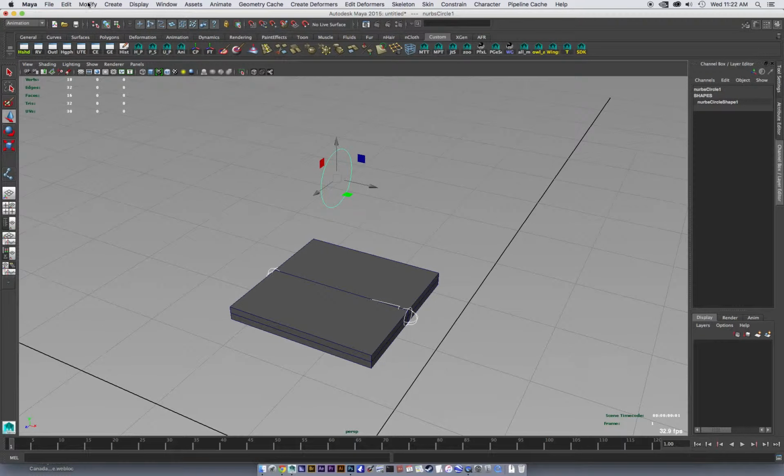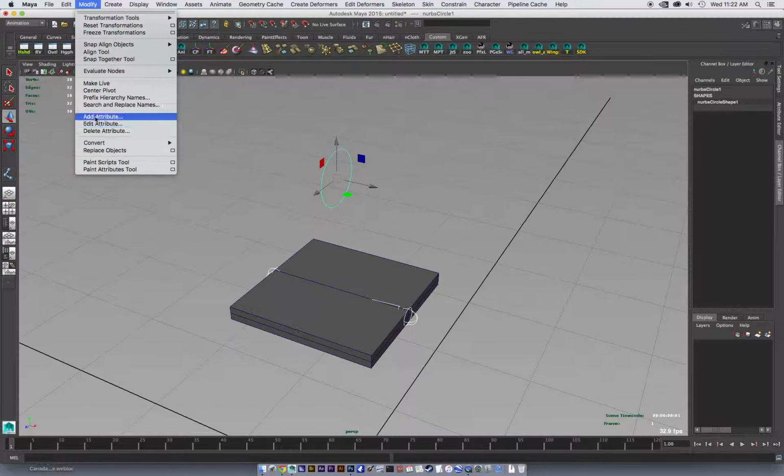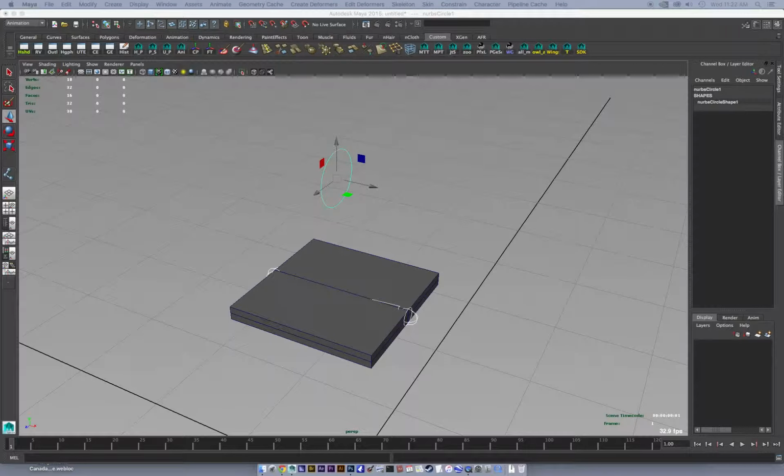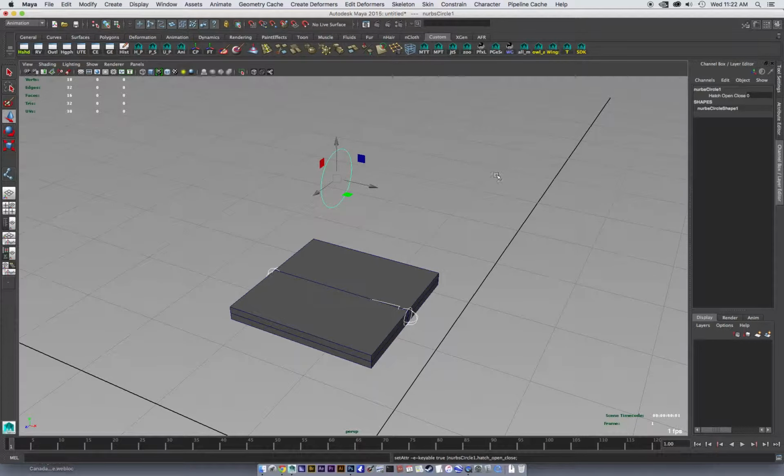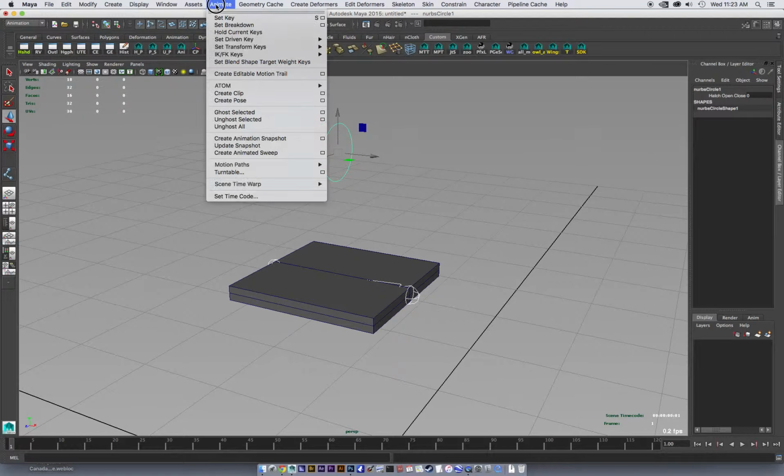Okay, so quickly modify, add attribute, and for something like this I would just make it 0 to 10. The data type would be float in this case, and then you could just go something like hatch open close or something like that and add that on there.